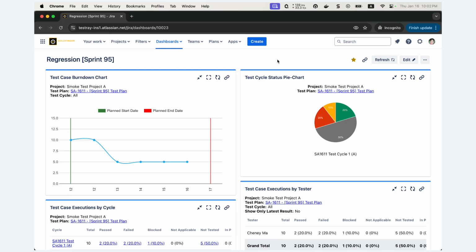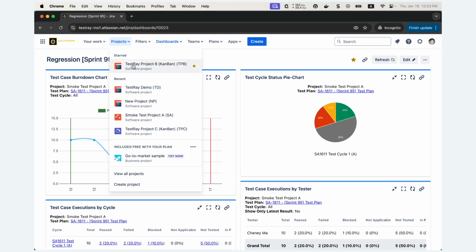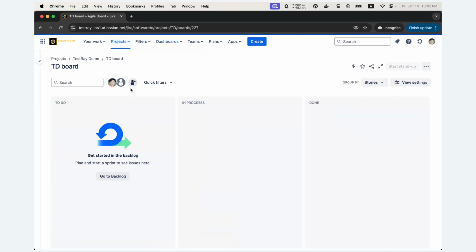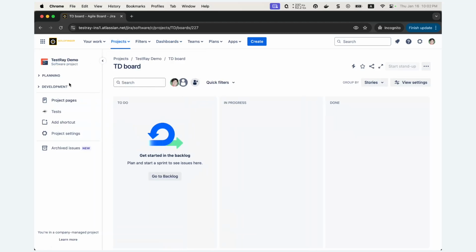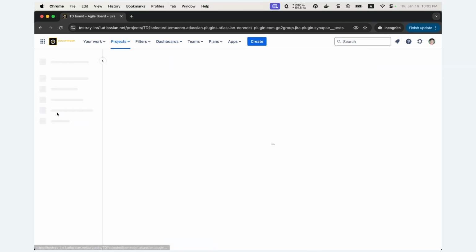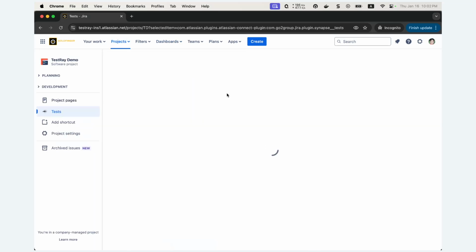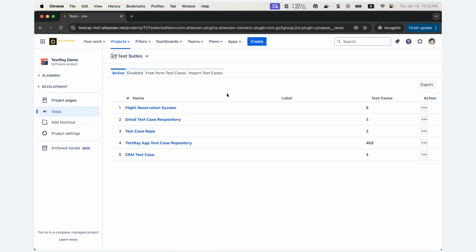Today, I'm going to talk about how to restructure your test cases inside Test Suite. First of all, let me launch my demo project here, TestRay demo, and then from the left side launch the TestRay homepage, that is the test suites page, from where you can manage all your test cases.